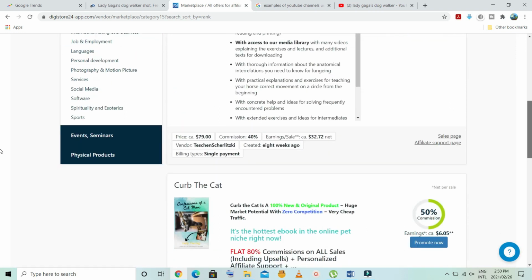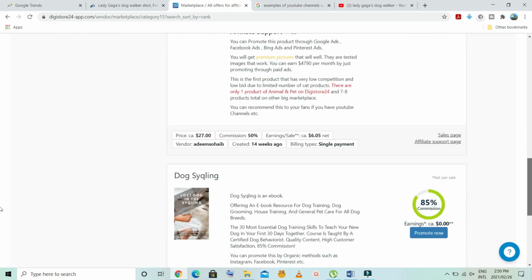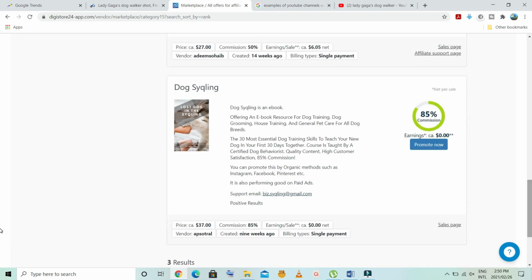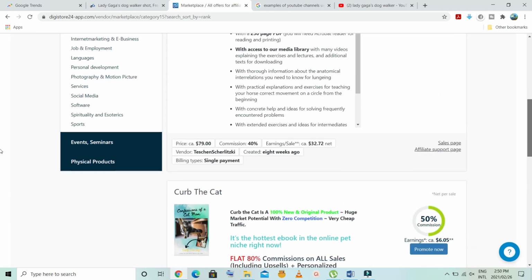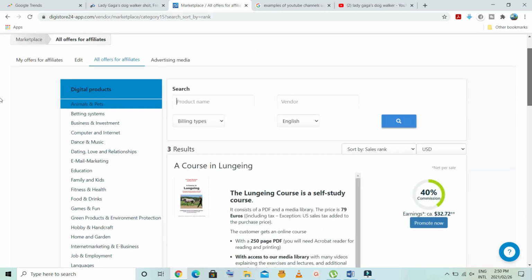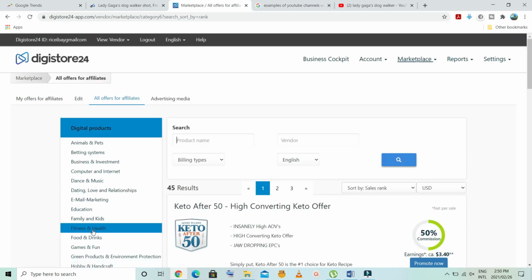For example, I'm making an example with animal and pets because this whole thing has something to do with an animal and pet. So as you can see here, actually that doesn't have a lot of things that are selling. So let's just go to, I know meditation and wellness have a lot of affiliation programs. You can go to fitness and health, as you can see there, and you can see keto after 50, high converting keto, high offer. And how much do you get?